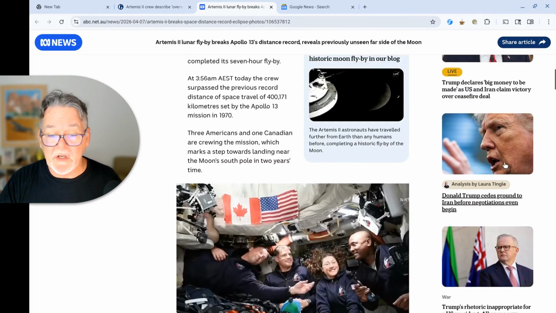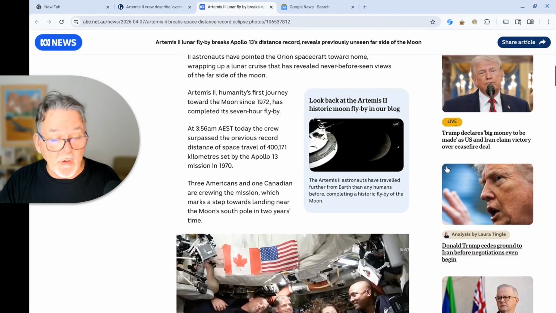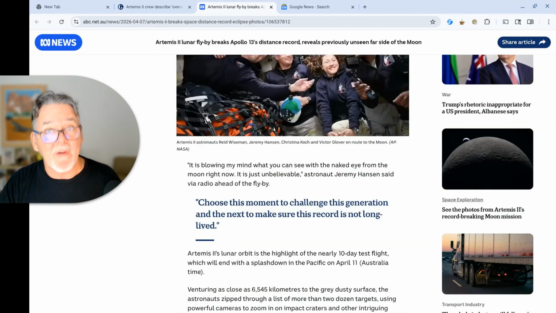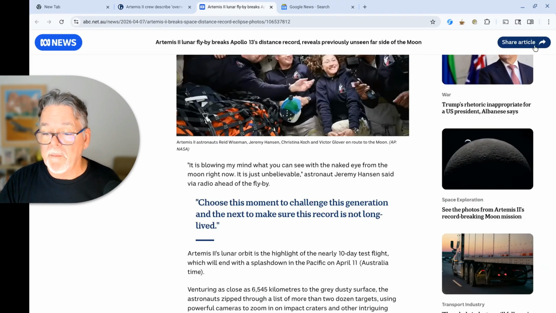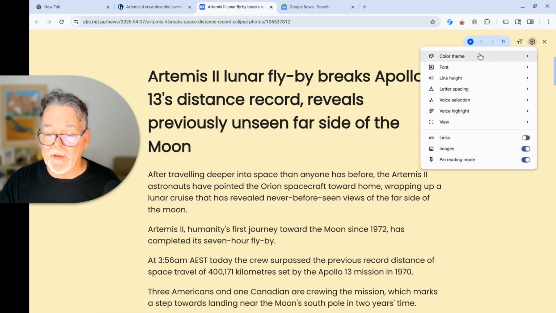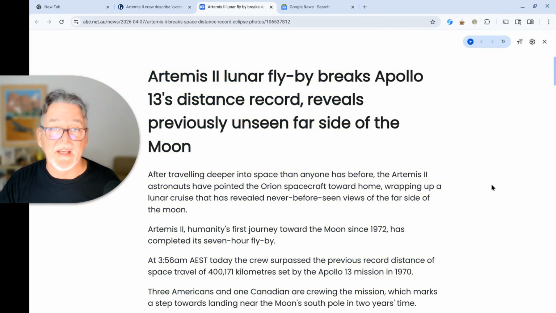Again, it's a great article, but you can see it's got lots of other news stories and it's got headings at the top. It's got a little bit of clutter that can be very distracting for some readers. So now that that button is pinned there, I can just turn that on and there's the article. Much easier to read. And don't forget, again, you can change it to whatever color scheme you like.